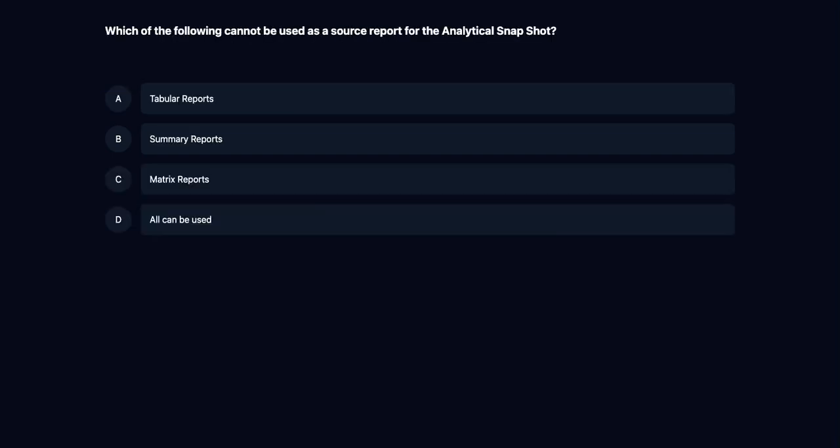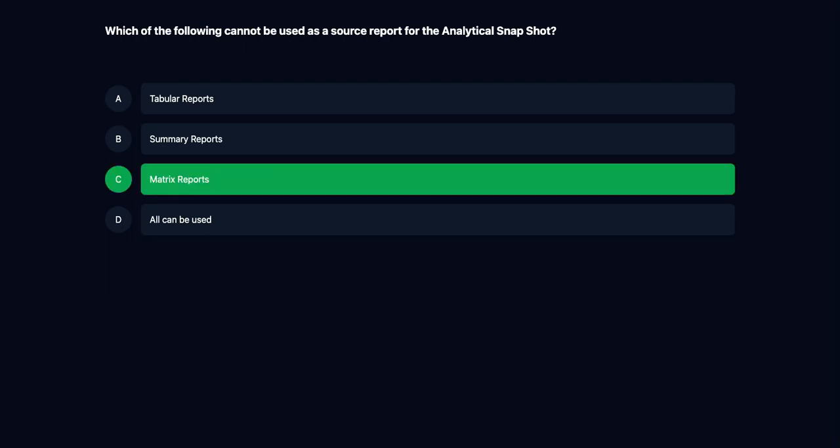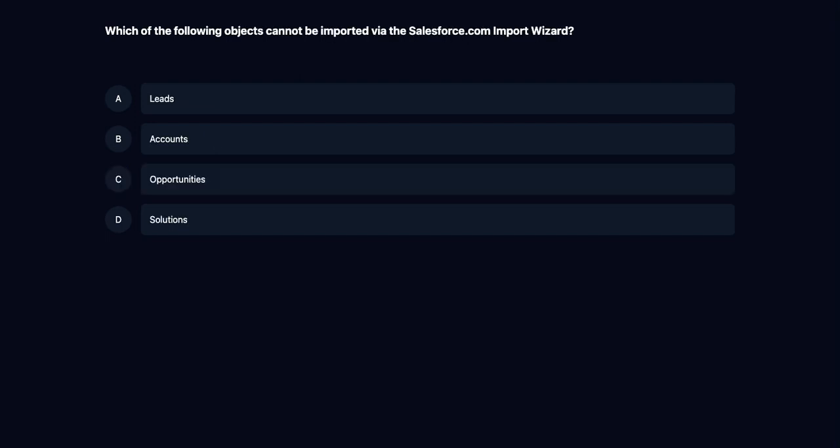Which of the following cannot be used as a source report for the analytical snapshot? A. Tabular reports. B. Summary reports. C. Matrix reports. D. All can be used. Which of the following objects cannot be imported via the Salesforce.com import wizard? A. Leads. B. Accounts. C. Opportunities. D. Solutions.